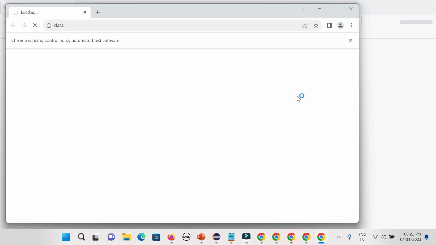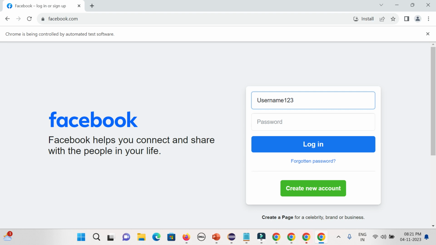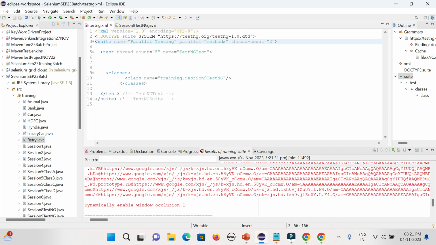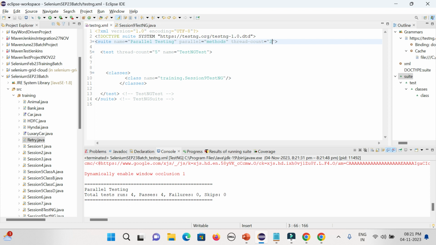Okay, so 2 test cases are getting executed. After the 2 are over, it will open again for 2 more, right? So that is why you are not able to see the real-time execution, because 2 are running parallelly. So that is called parallel execution using multiple browsers and multiple combinations.